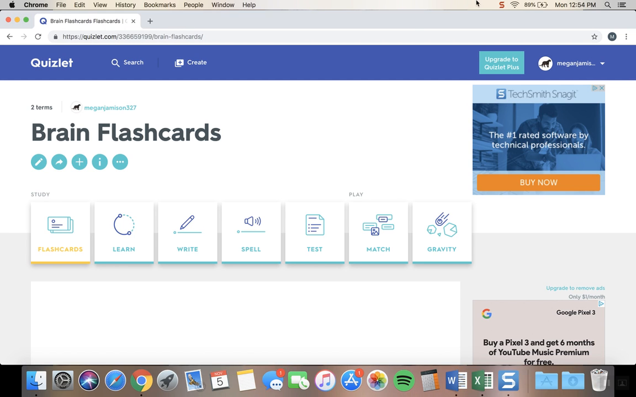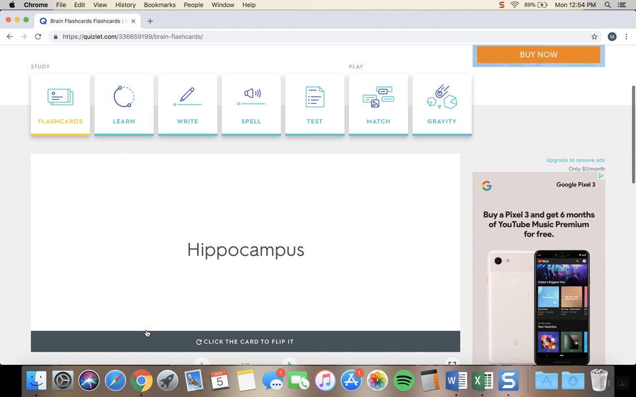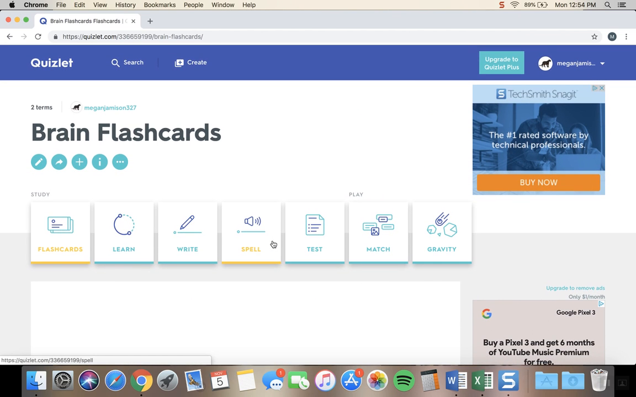So yeah, that is how you use Quizlet. You can insert images and such into your flashcards if needed. So I think that's a really cool tool for students.